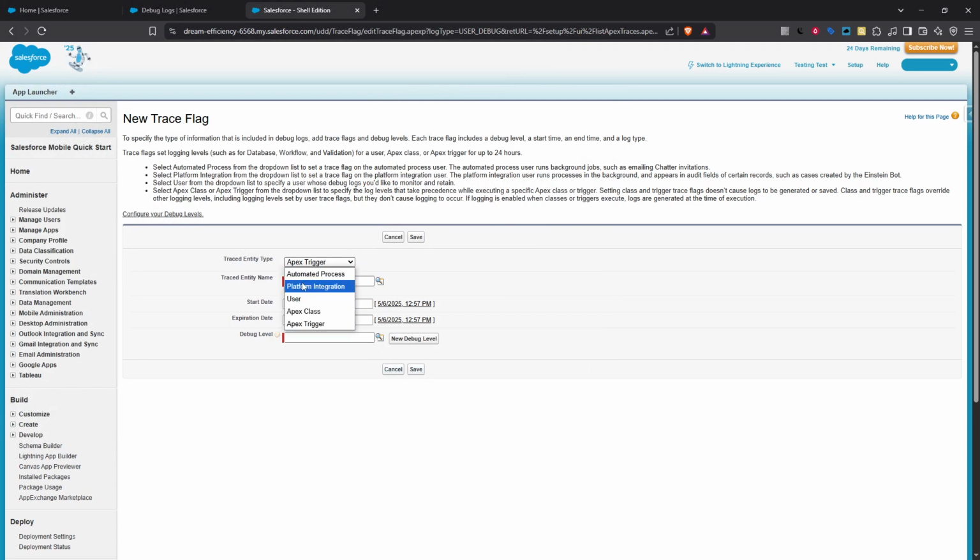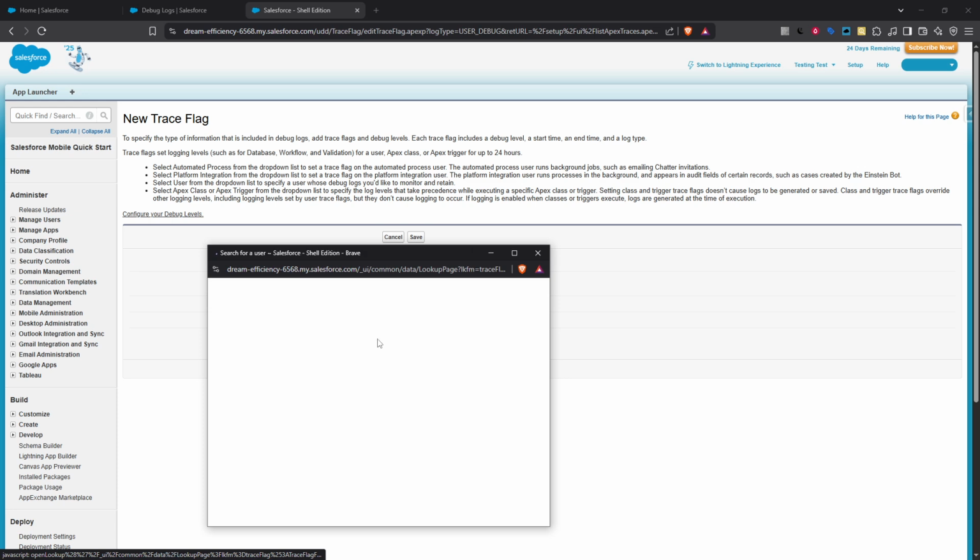There you have it, a straightforward process to set up an Apex debug log. This tool will undoubtedly help you troubleshoot issues by providing insight into the behind-the-scenes workings of your Salesforce environment.